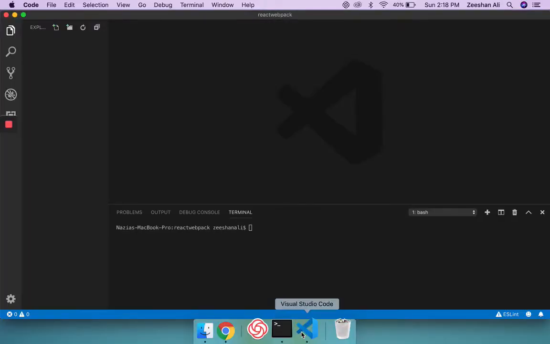So in this video we are going to create a React application from scratch. For that we are going to use Webpack 4, which is the latest stable version of Webpack, and we are going to create a script to run the dev server using the Webpack dev server. Also we will set up hot reloading.